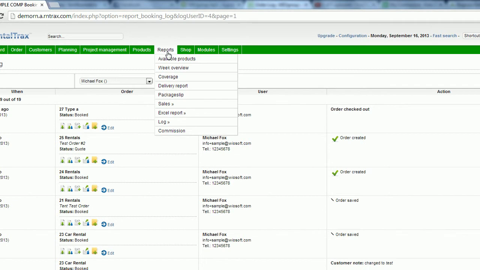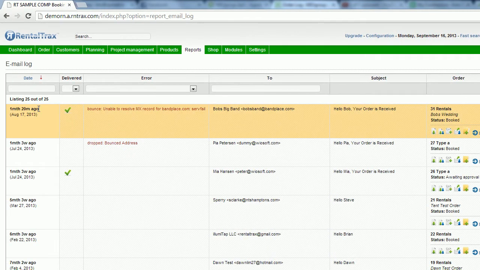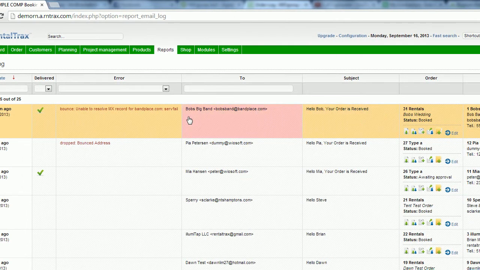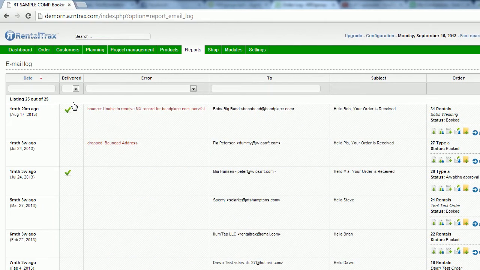The other log that we can check is our email log, which we will do by going down to log and over to email log. This is going to show us any of the emails, any actions for our emails within the system. So we can see that 1 month and 20 minutes ago, this email bounced. Unable to resolve MX record for bandplace.com, server fail. We see the error that is given for it. We see the subject line, who it was going to, on the order, all of the different information. So we see all of that there as well.